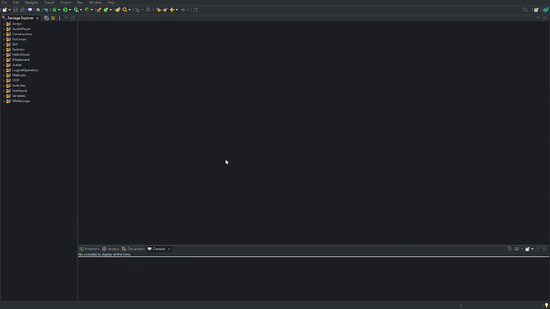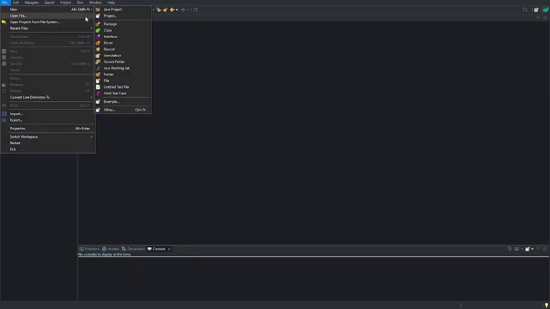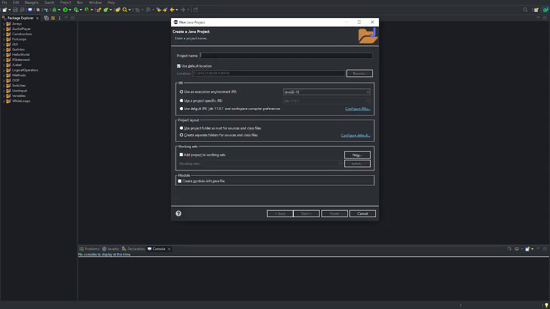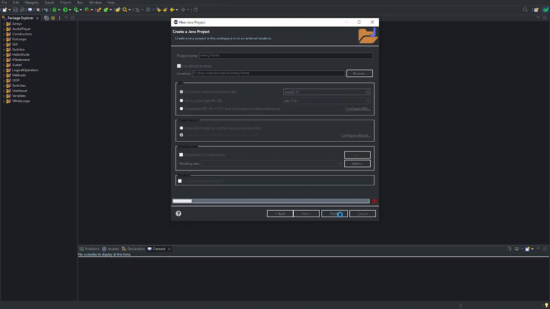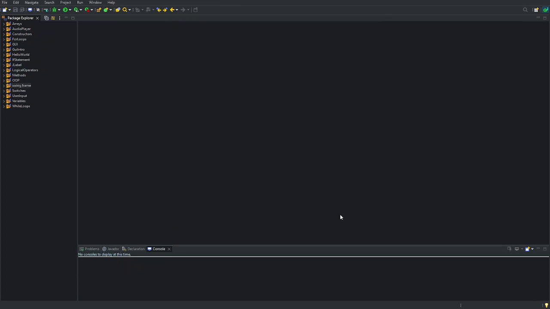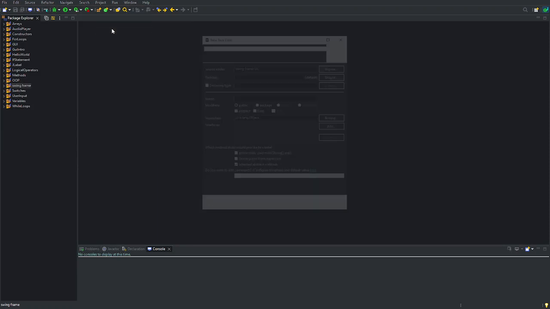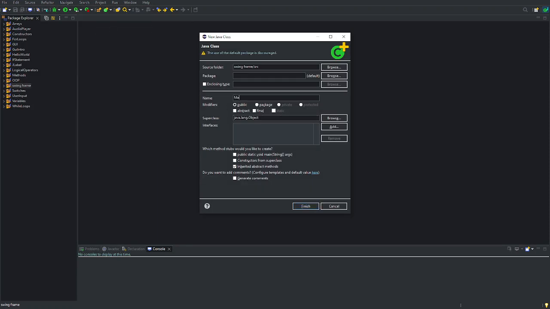Okay, so let's just go first create a new project. So it's a Java project. I'll just name this swing window or swing frame because today we'll be learning about frames. And just click finish. Okay, so let's now quickly click on swing frame, file, new class, and let's name this main. Click public static void main, and let's click finish.